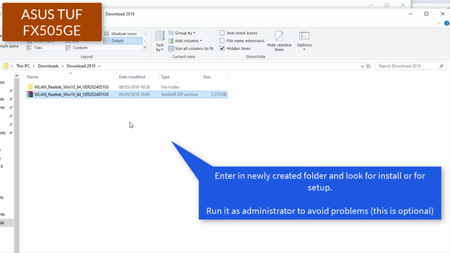Enter a newly created folder and look for install or for setup. Run it as administrator to avoid problems. This is optional.